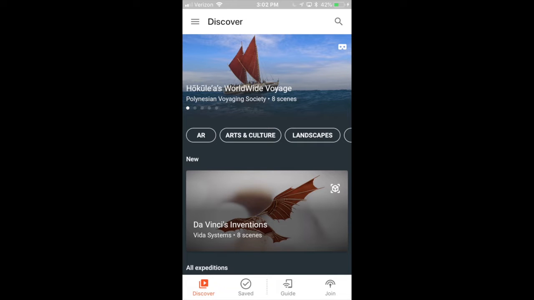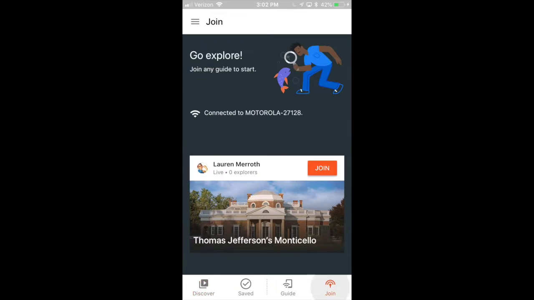On my screen at the bottom right hand corner, it says join. I'm going to click join, and my name actually comes up because I'm kind of guiding myself right now since I don't have another person here to do that. You are seeing my cell phone screen, and I'm using my phone to join an expedition that I started on my iPad since I also don't have two iPads.